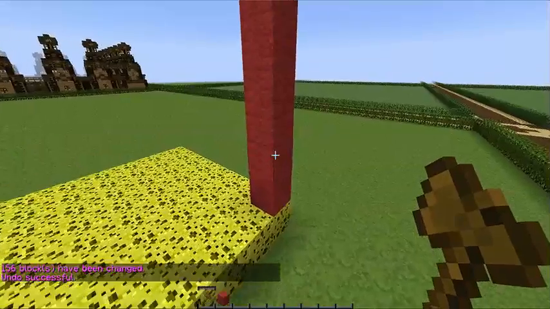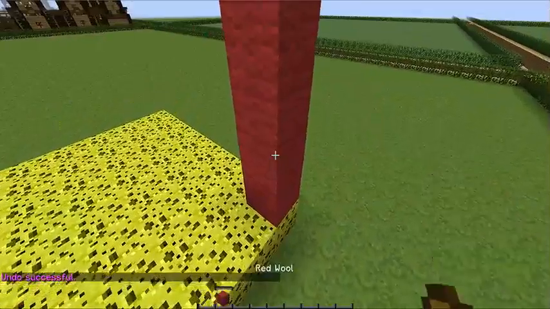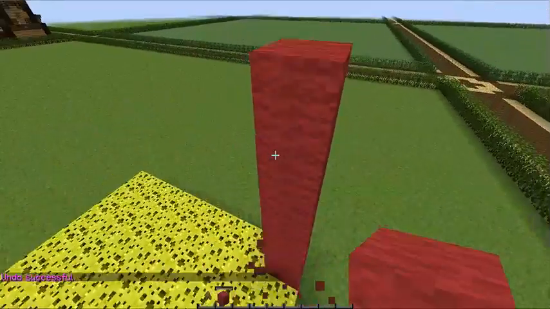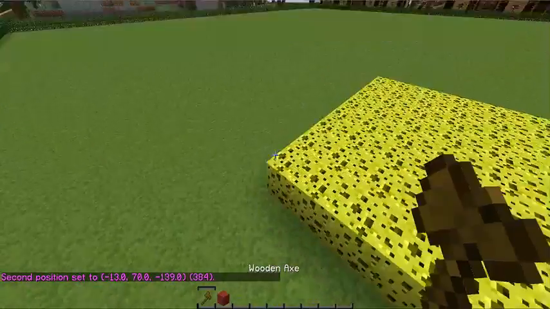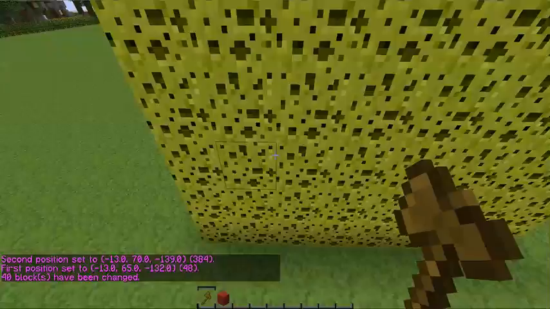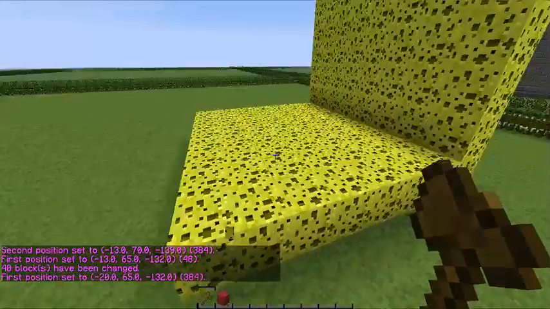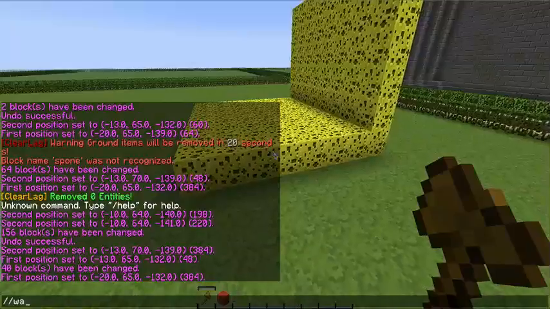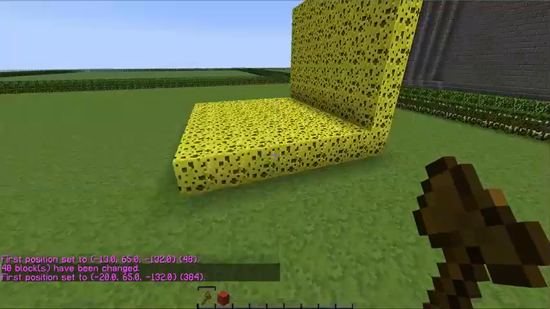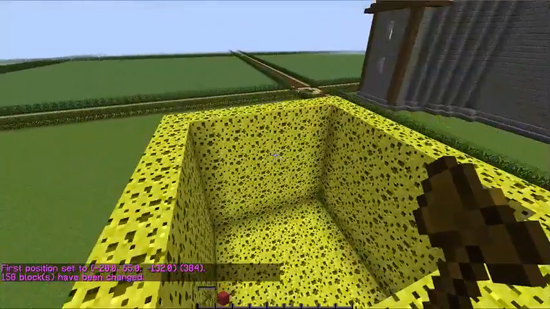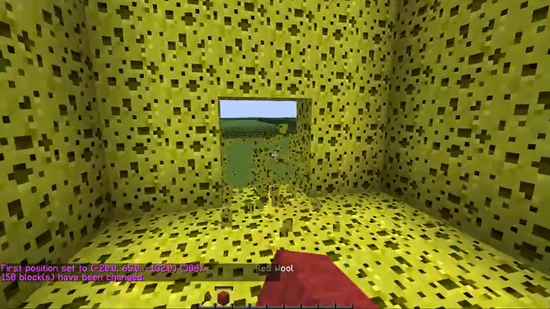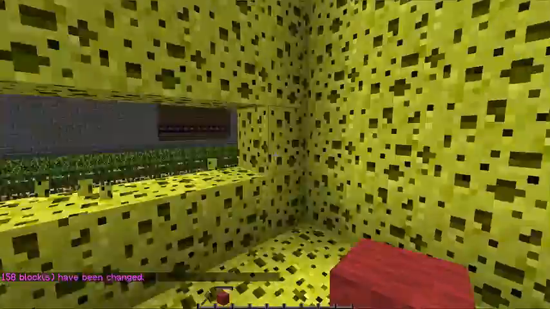Now, say we want to make some walls around this, but we don't want to have to go and build like this or do the set 4 times if we've got a bigger area. So just select that top corner and the bottom corner, and then we do //walls sponge, and then we have some walls, so we can punch out a door, some windows.